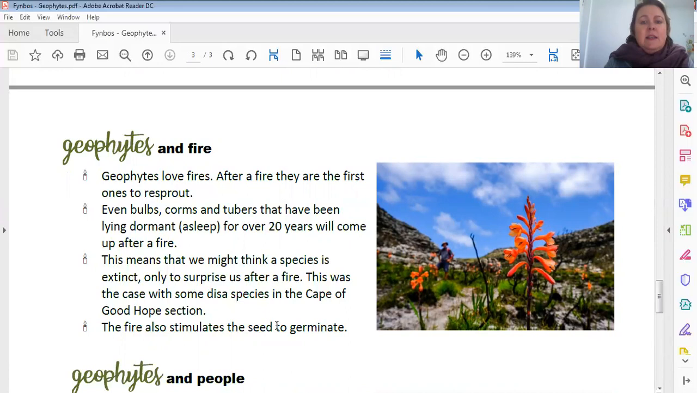They say here that some bulbs can live over 20 years before it reacts. Now, in areas like Cape Point, people have thought that some bulbs have completely disappeared because that area hasn't burned for over 20 years. Well, in some cases, 15 years. But then suddenly there was an unexpected burn, and all of these plants came back that the researchers thought was gone forever, and they're back.